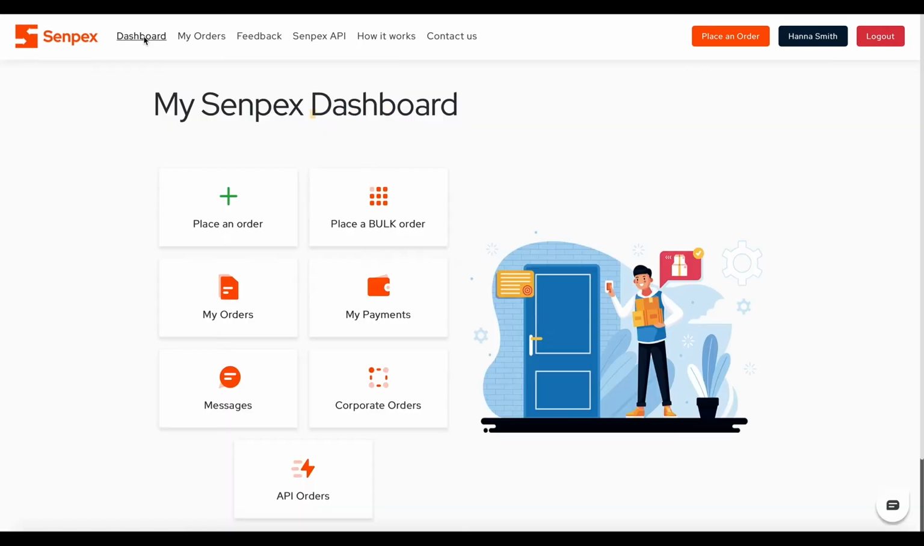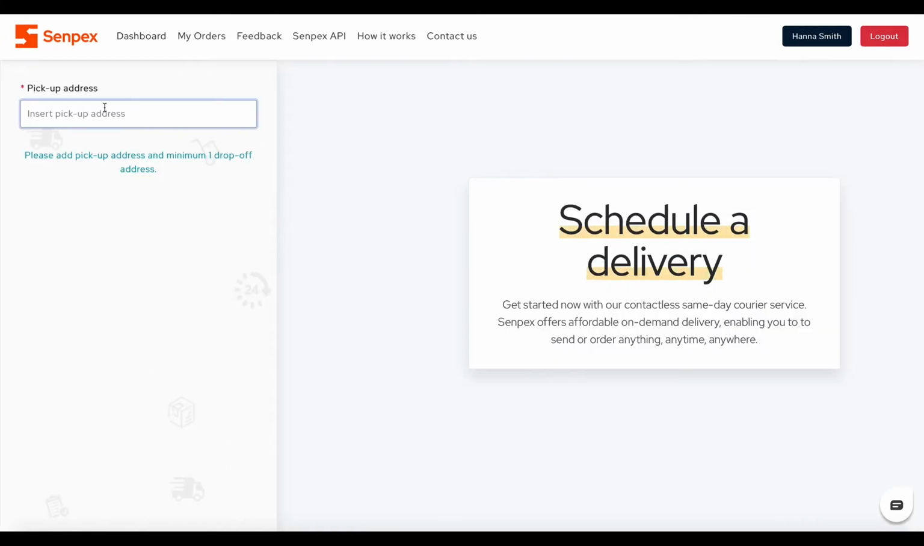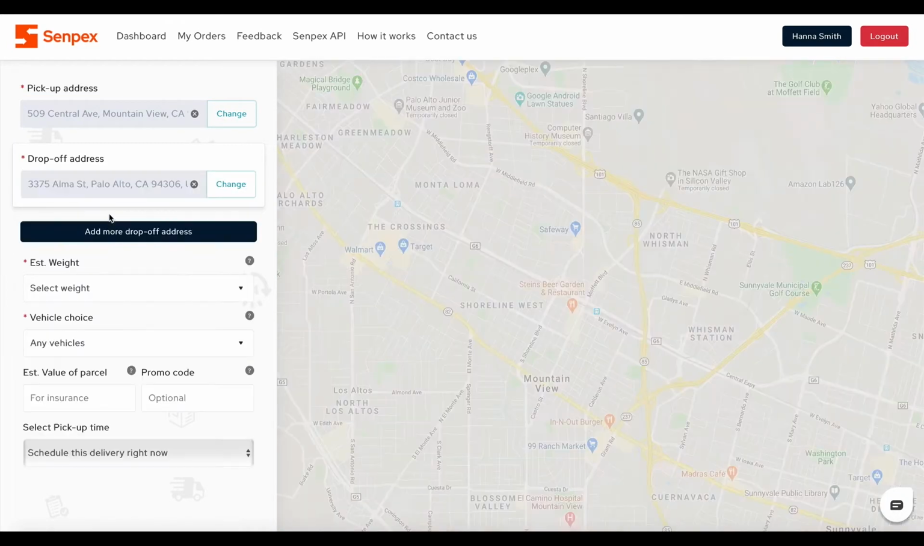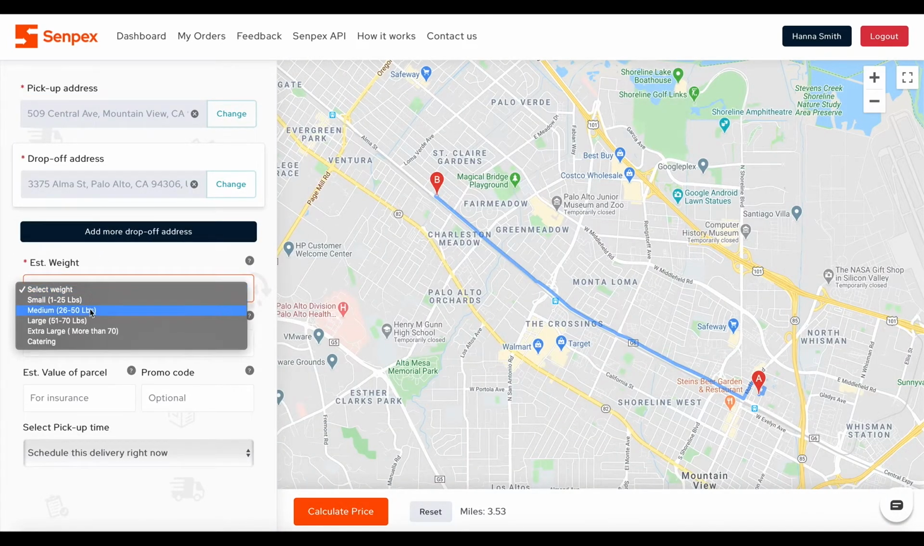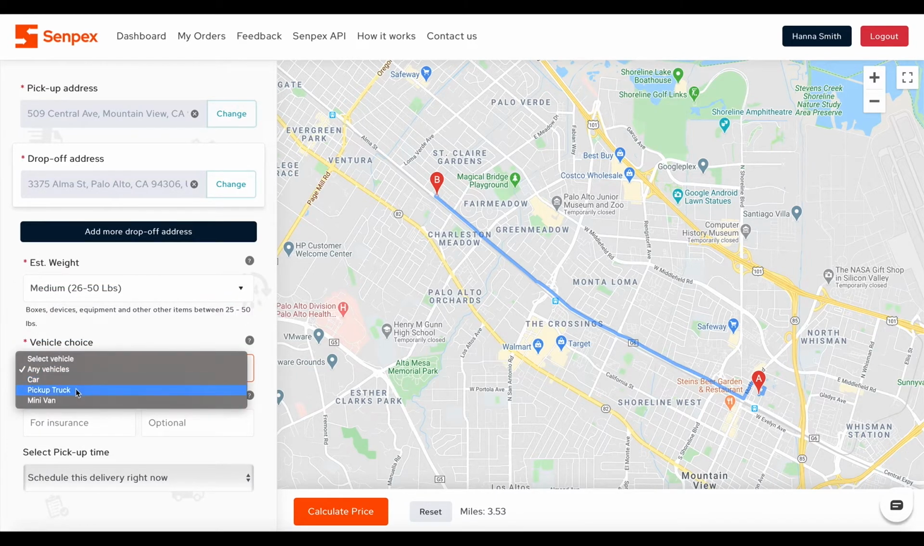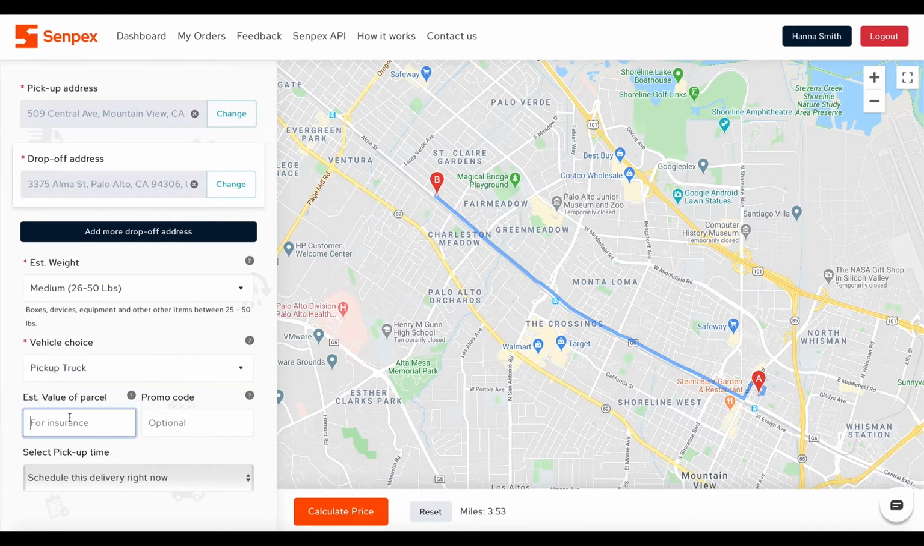Now, going on to place an order, you want to start off by entering the pickup and drop off address. And then you want to add in the weight of the items, the vehicle that you'd like us to dispatch, and the value of the items for insurance purposes. Senpex is already adding $250 worth of insurance to every order.